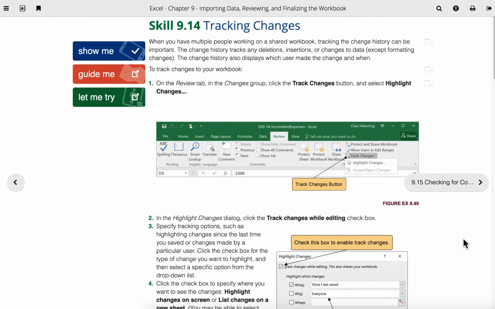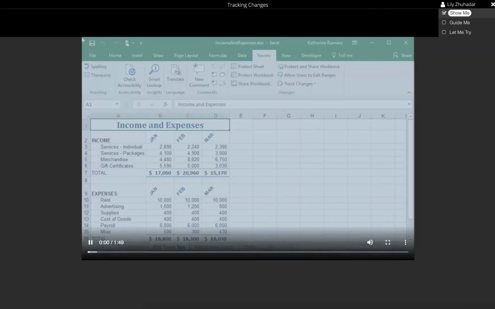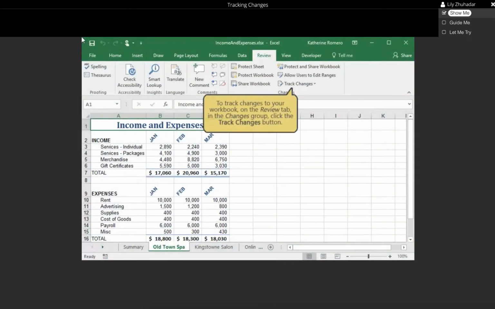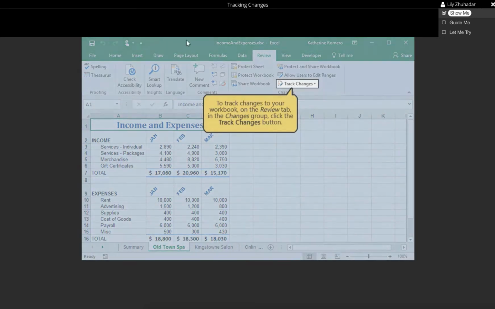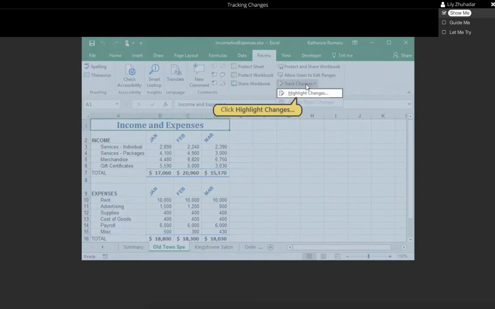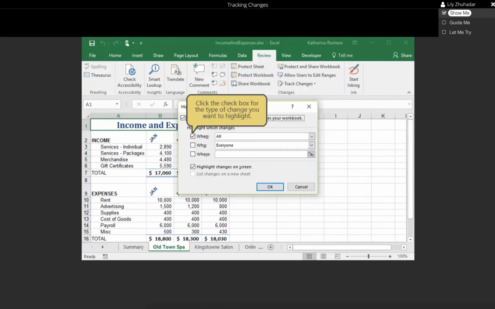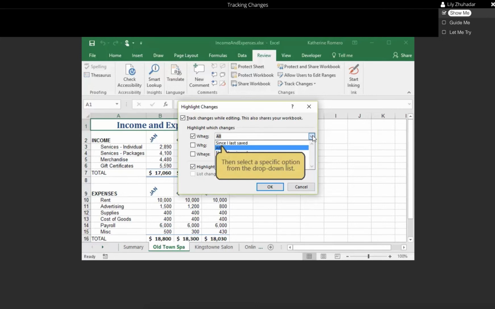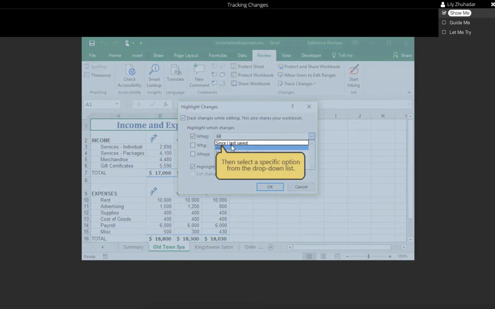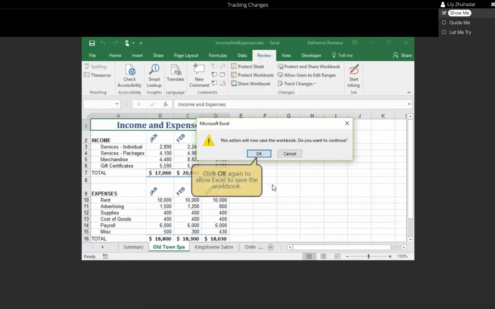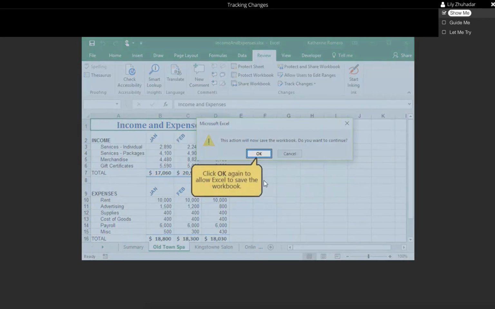Now we'll see how you can use tracking changes to see what's happening and what changed in your Excel file. To track changes in your workbook, on the Review tab in the Changes group, click the Track Changes button. Click Highlight Changes. Click the Track Changes while editing checkbox. Click the checkbox for the type of change you want to highlight, and then select a specific option from the drop-down list. Click OK. Click OK again to allow Excel to save the workbook.